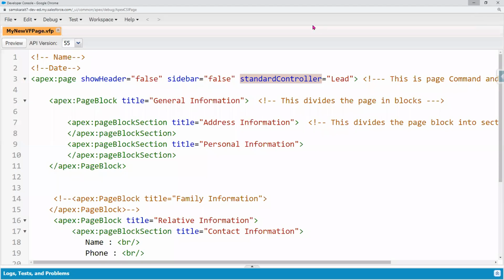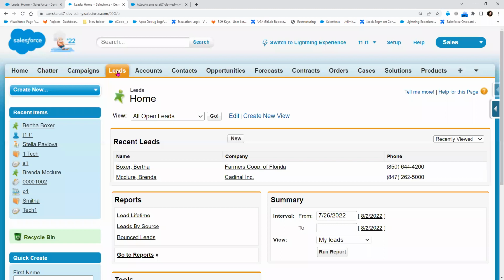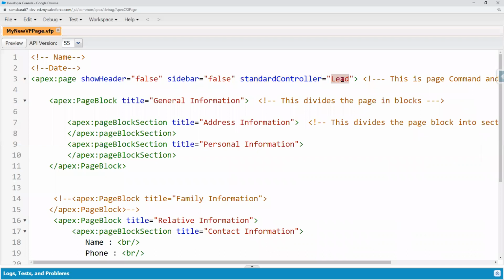Yes. So basically what will happen when we add standard controller equal to lead, standard controller equal to contact, standard controller equal to account, means when I use the standard controller, it is going to take by default the style of the lead. So right now lead has that. Now contact has a violet. Now what I'll do, I'll simply go ahead and update my standard controller to contact.